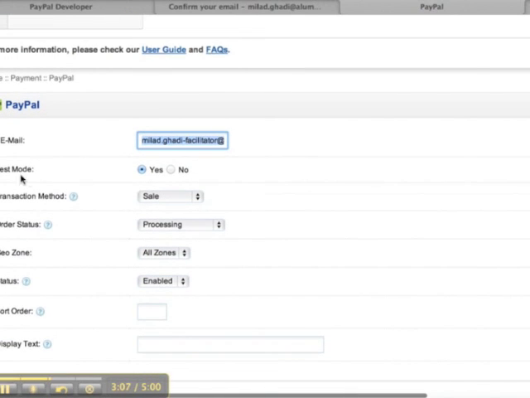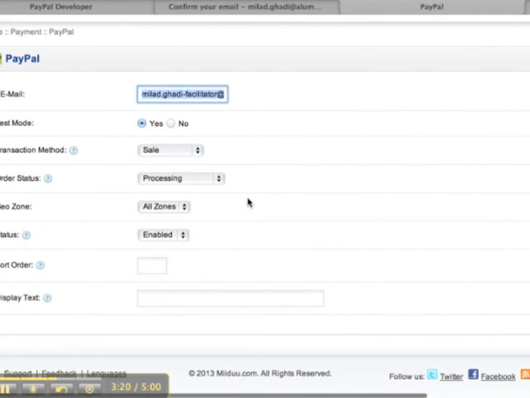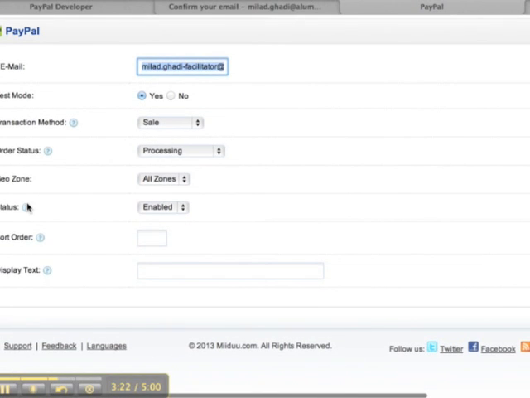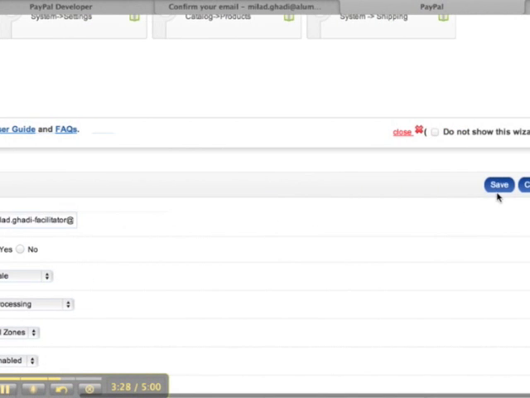And don't forget here, which says test mode, click on yes. If you click on no, it won't work. So don't forget, this is very important. Where it says test mode, click on yes, don't click on no. And the rest is just okay. And status, click on enabled, not disabled, so just enabled, and that's it. So you're good to go. And save.